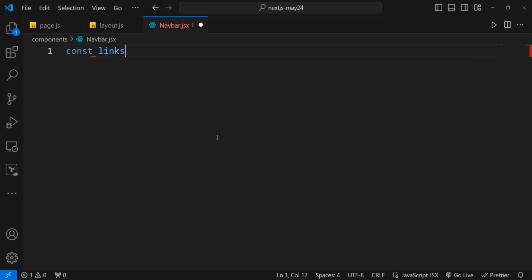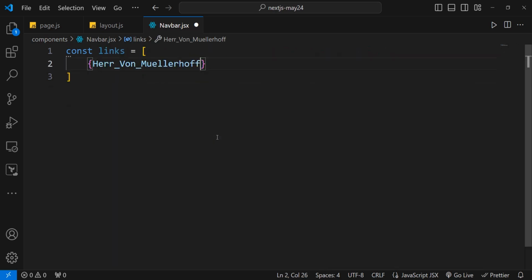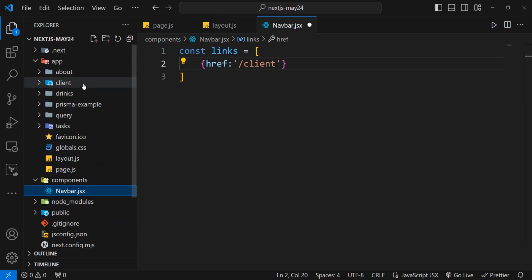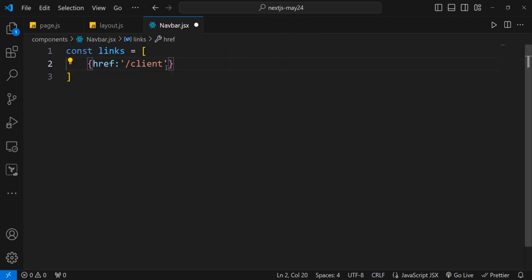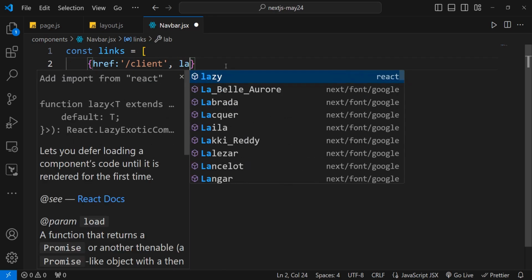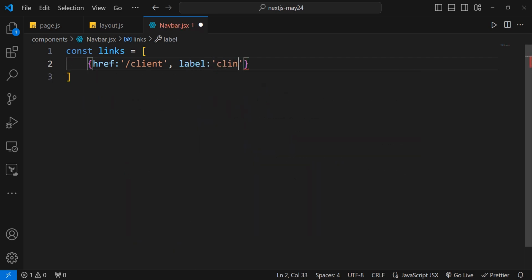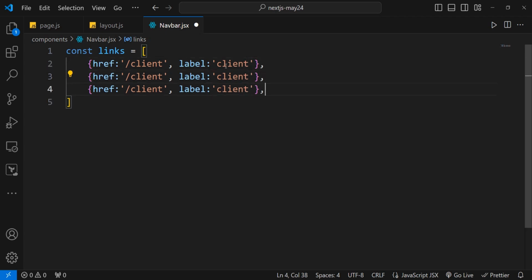Whatever links I want, I will include them. So let's say I want links. I will make an array, and then I will iterate over this array in order to get all of the links. So I will get href, which is going to be /client. Whatever folders I created: client, drinks, Prisma example, query, and tasks, right? So let's get that. Label is going to be client, and I want more such: drinks, task, and query.